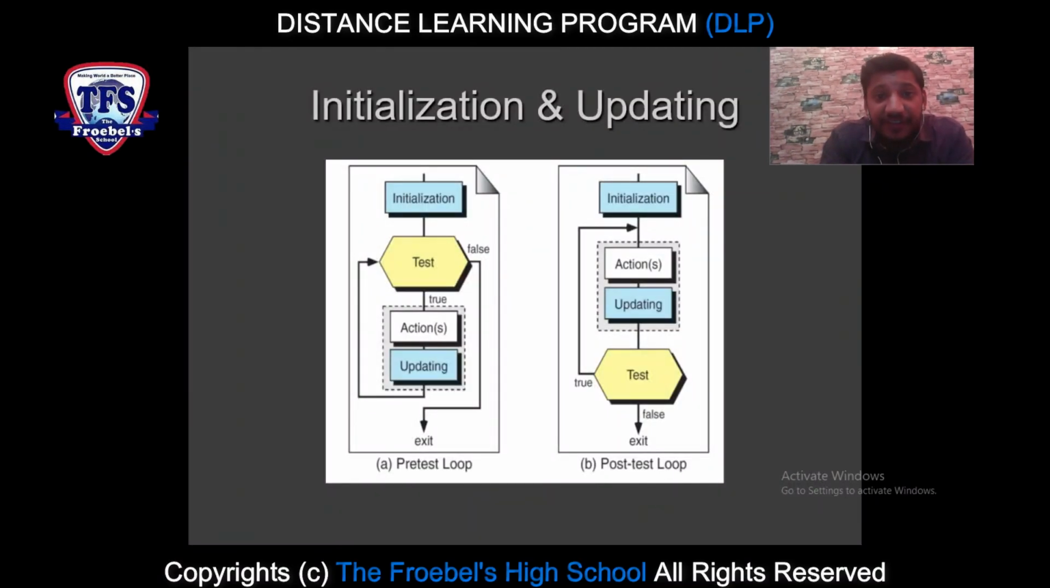This is the difference between initialization and updation. In initialization, you first initialize a value at the top of the loop as your first step. Then, in a pretest loop, you test the condition. If the condition is true, the actions or updation happen. But if the condition is false, the loop terminates. Whereas in the post-test loop, you initialize a variable, then actions and updations are done automatically. After doing the actions or statements or the updating, the condition is tested. If the condition is true, the loop continues. If the condition becomes false, the loop terminates.